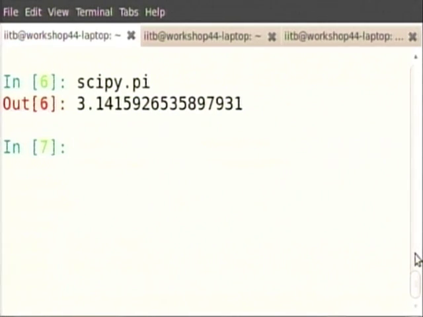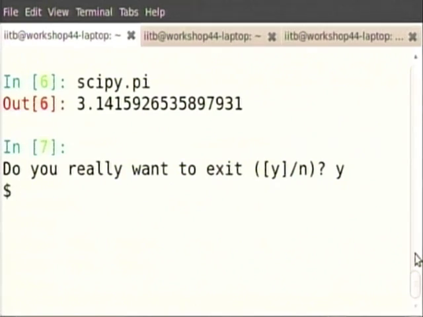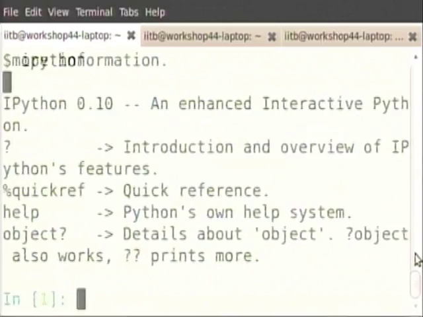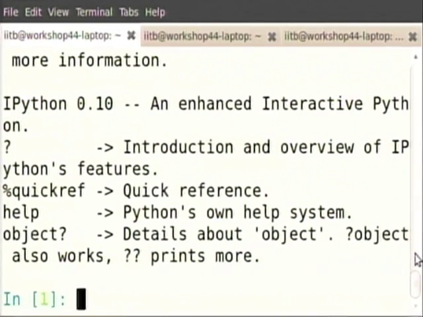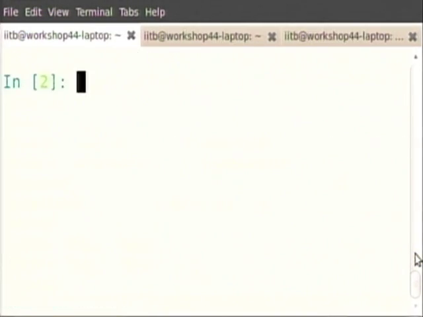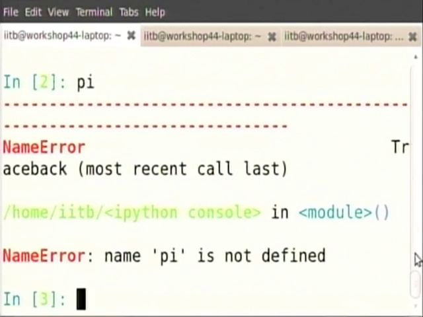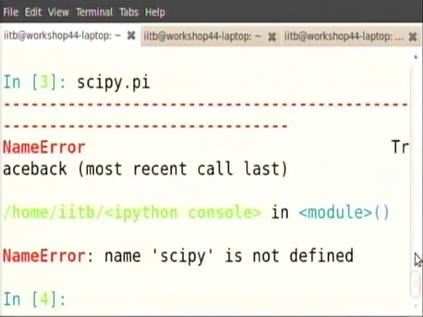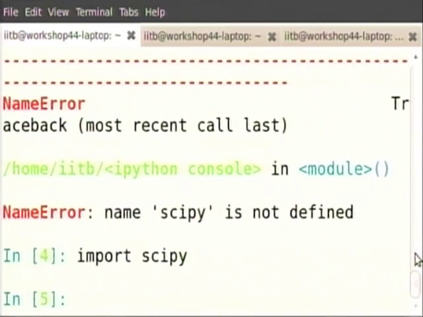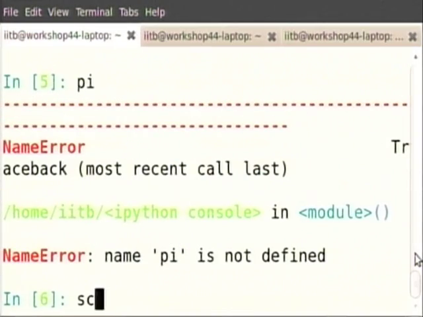Sir, if you had typed scipy.pi earlier, it would have worked. Okay, let's close it and rerun so that we really understand. It is not my typing order that caused things to happen. Pi not defined. Scipy dot pi still not defined. Now scipy itself is not defined. So then I say import scipy. Pi still not defined, but scipy dot pi is defined.